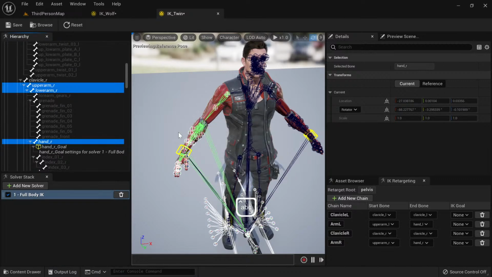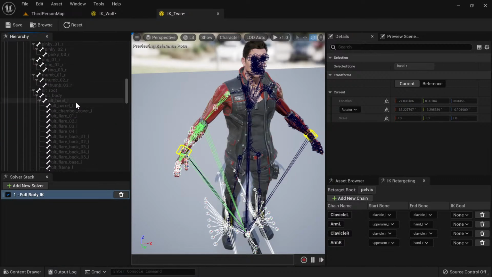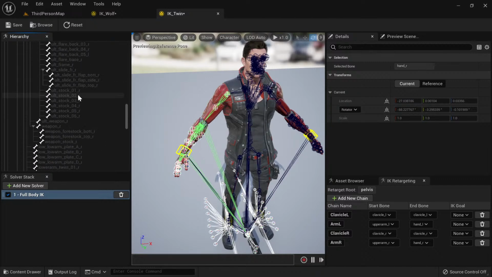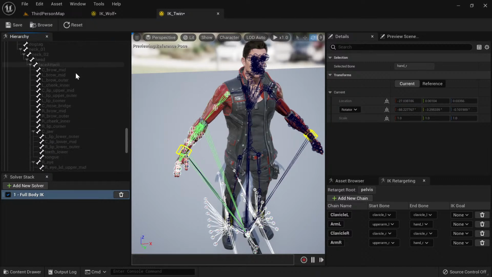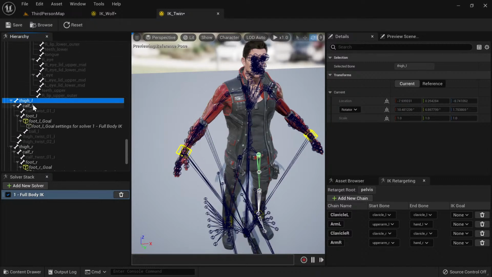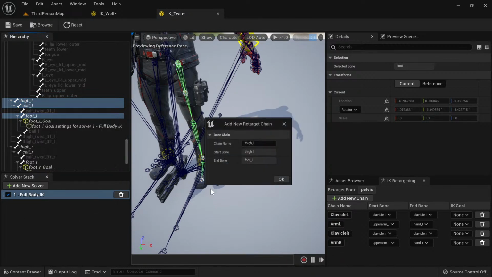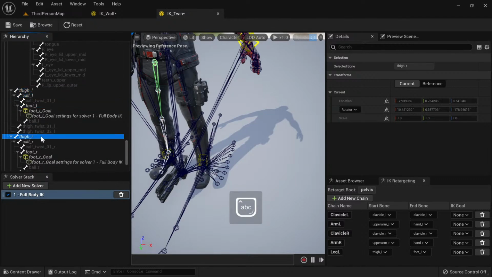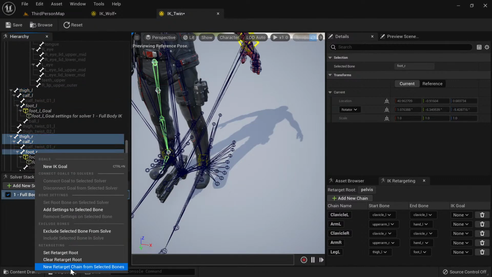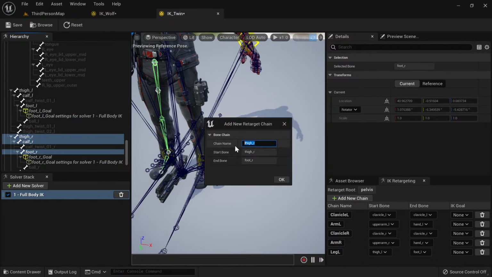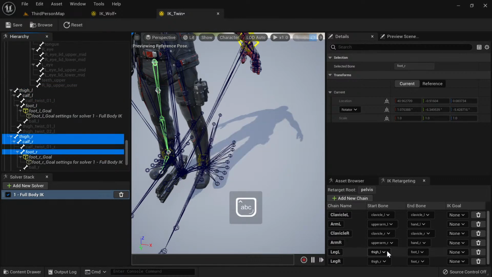Now we just need both legs. And we can check the spine after. So not neck for now, thigh, calf, and foot. Okay. And this is, oh, sorry, this is leg L. And same, this is leg R. All right, so we have all of this.